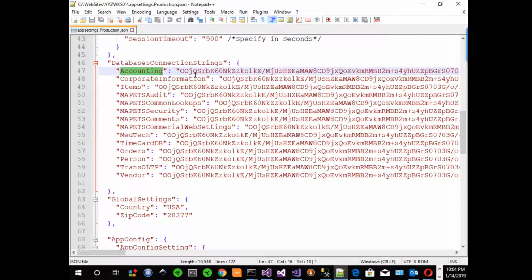So you can take those tables that exist right now in MedTech and put them into accounting. You just have to know which ones they are. Same for items, same for auditing, same for lookups, and so forth. As I said, out of the box for the community version, the only two databases that get created are MedTech and security. The rest use the same connection string because they're all looking at the same database.